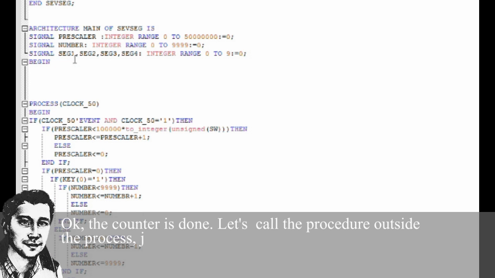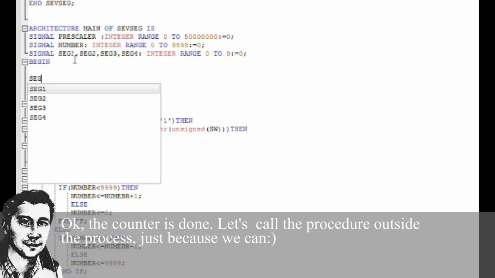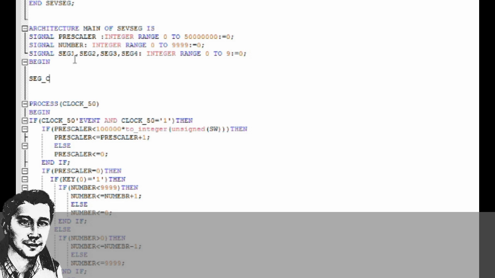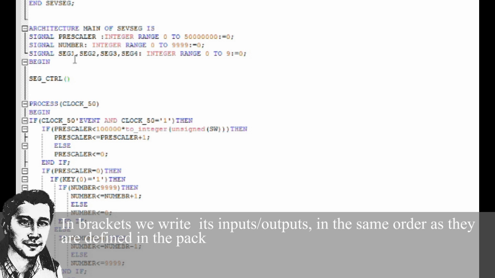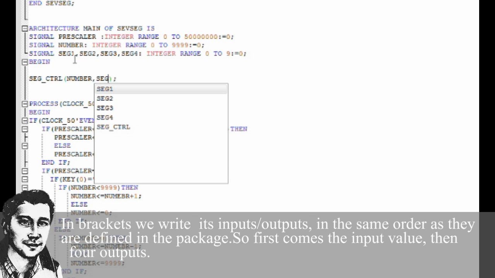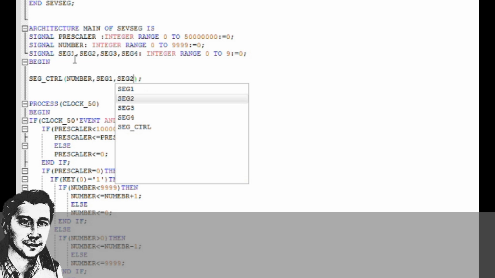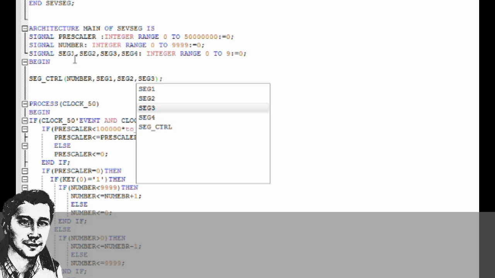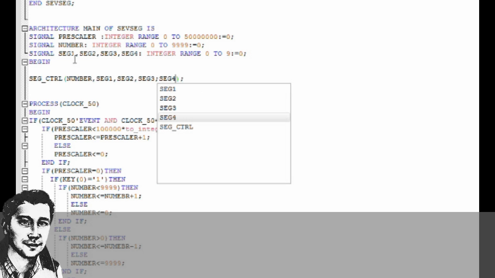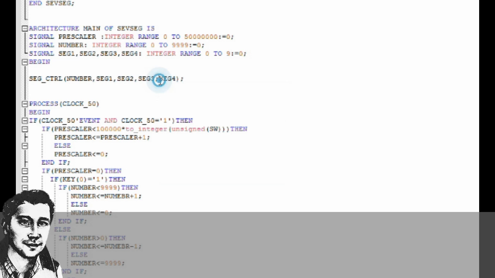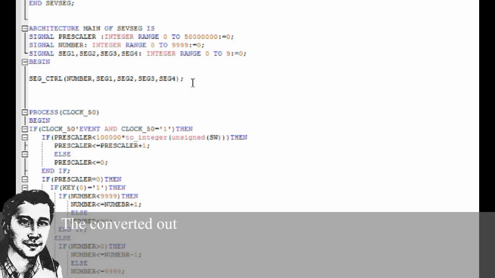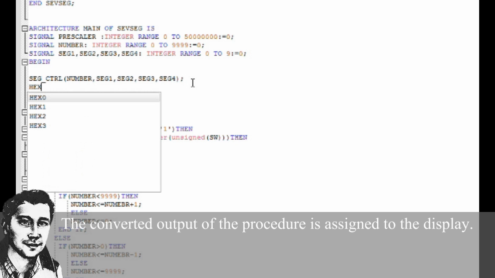Okay, the counter is done, let's call the procedure outside the process, just because we can. In brackets we write its inputs and outputs, in the same order as they are defined in the package. So first comes the input value, then 4 outputs. The converted output of the procedure is assigned to the display.